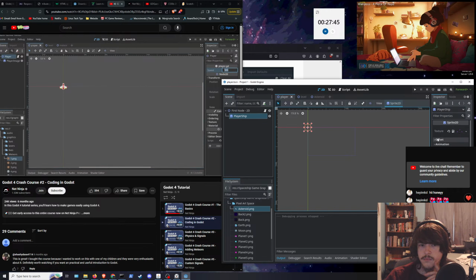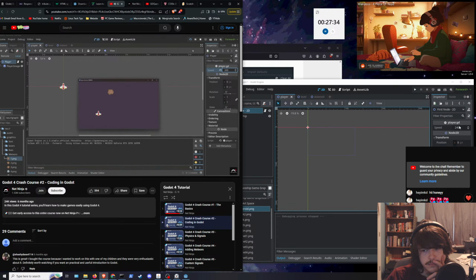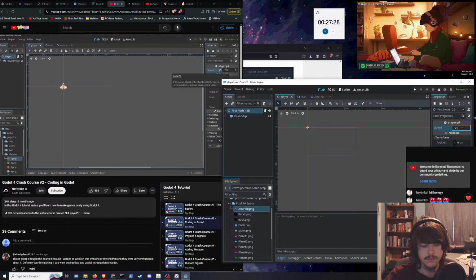500 by default, but I can change this to 200, run the game again, and now the ship is going to move significantly slower. Basically, via export, we are declaring that a variable should be changeable via the inspector, which for some more complex games can be incredibly useful to fine-tune things. Although you don't have to use it, it's a fairly subjective thing if you like it or not.